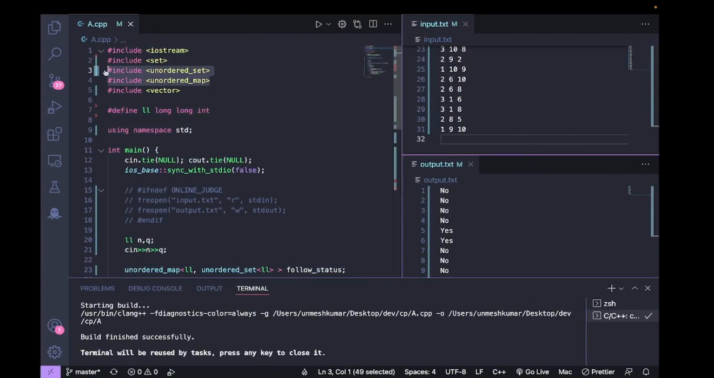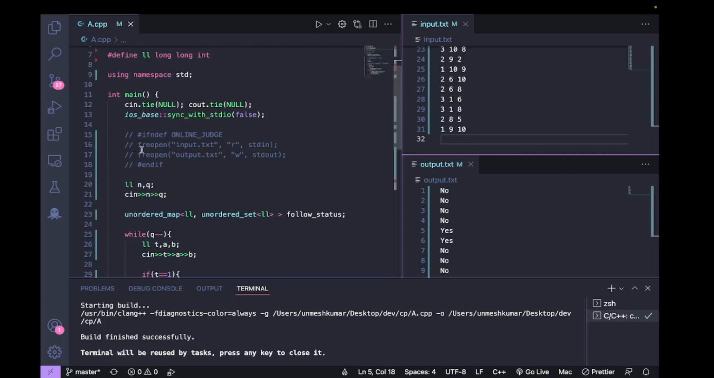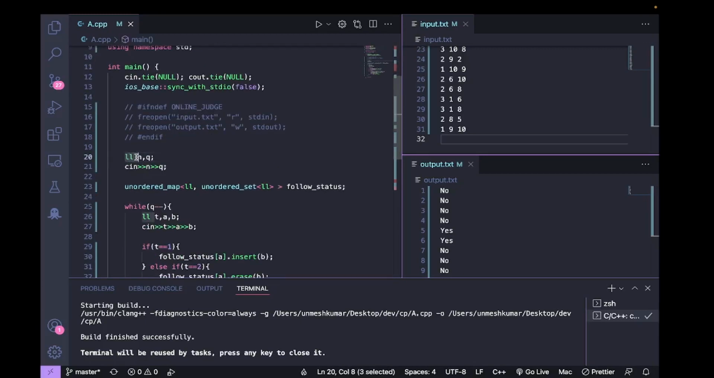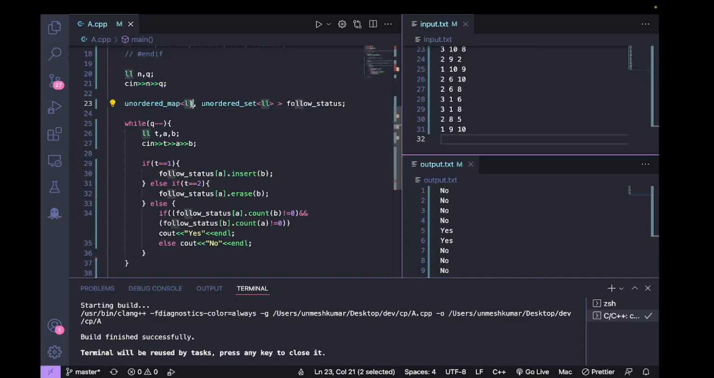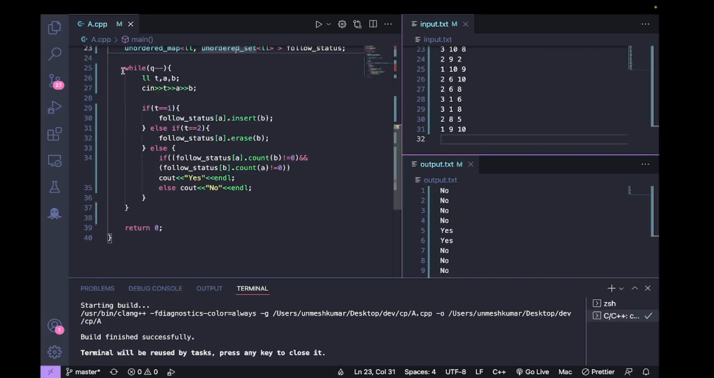I am including unordered set, unordered map, and here this ll represents long int, right? So first I'm taking n and q as input. N is the number of users and q is the number of operations. Then I have used this kind of data structure. This data structure is an unordered map of a long int and an unordered set of long int. So this will represent the user, and this will represent all the users that are being followed by this particular user. And now for each of the q operations, I am taking t, a and b as input.